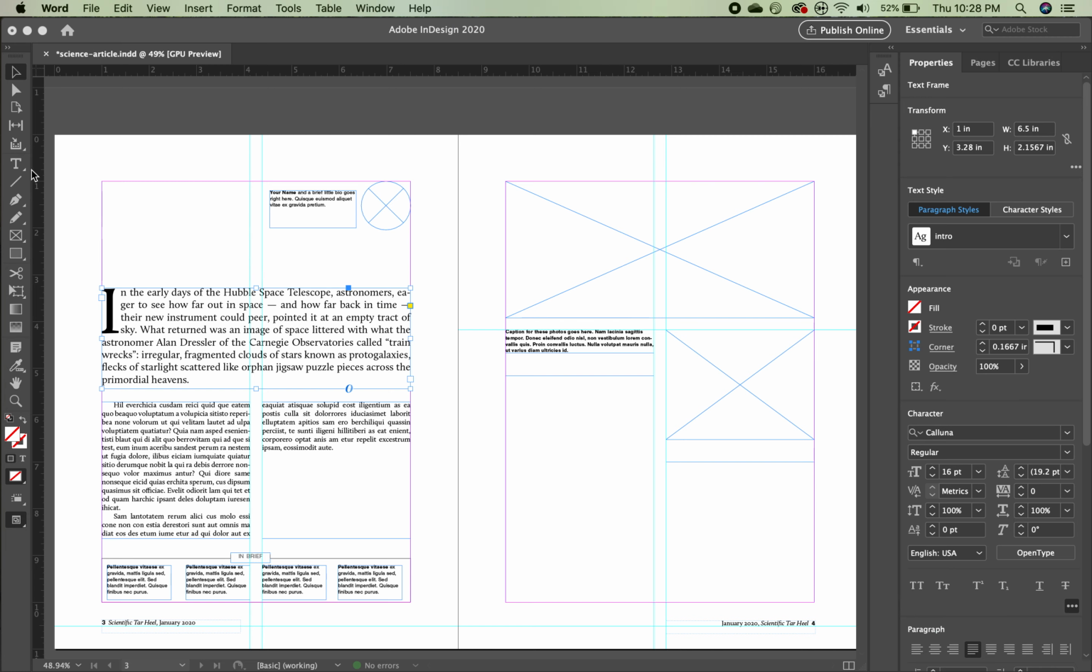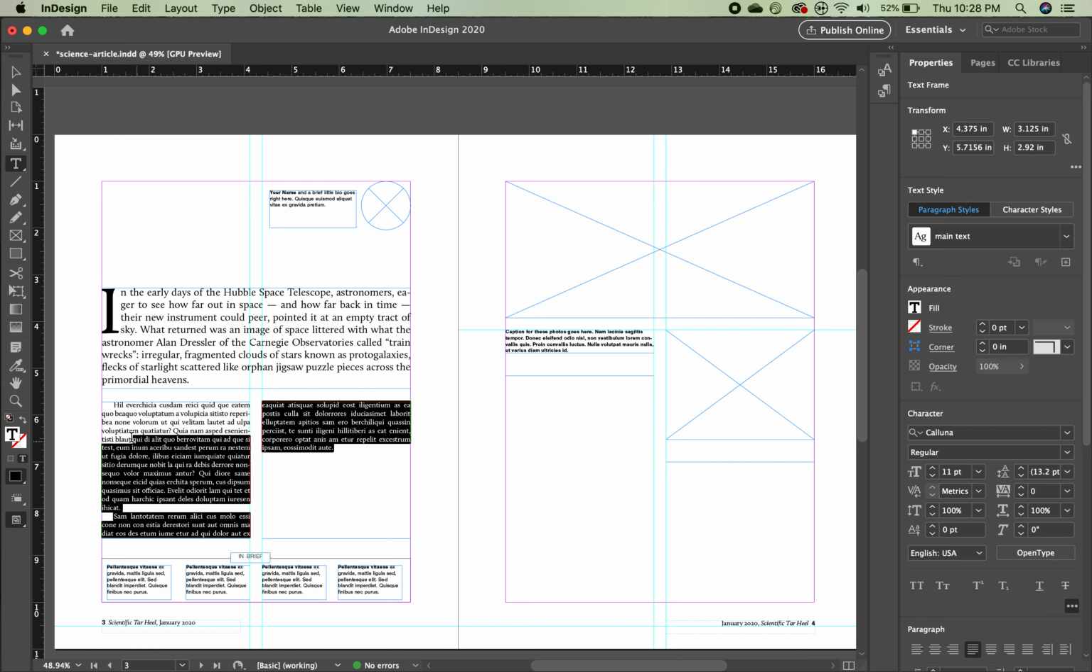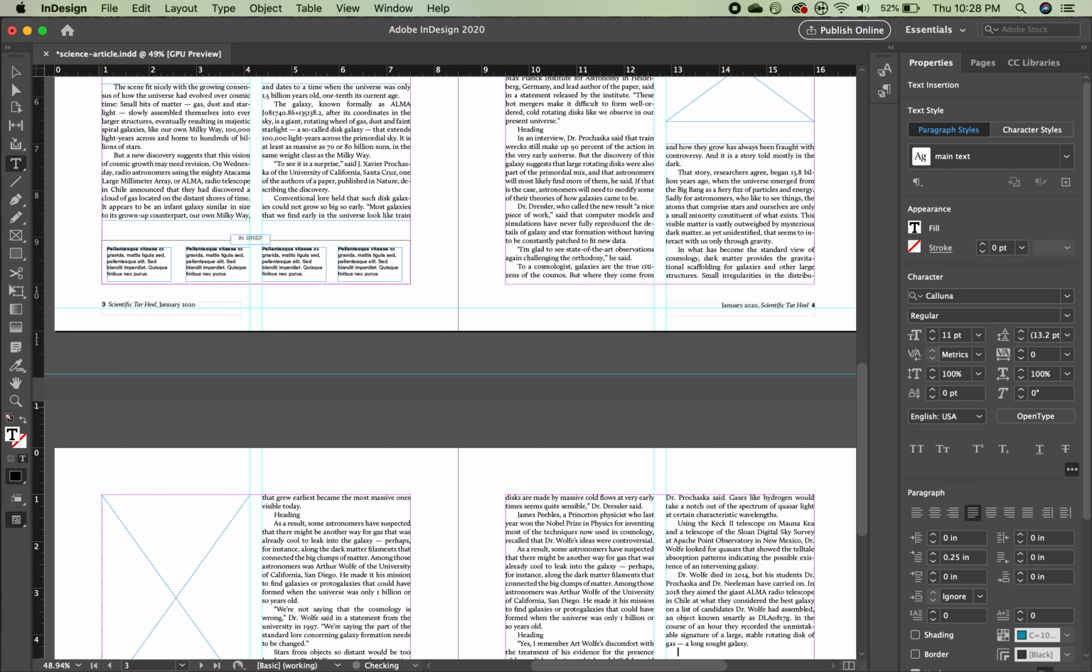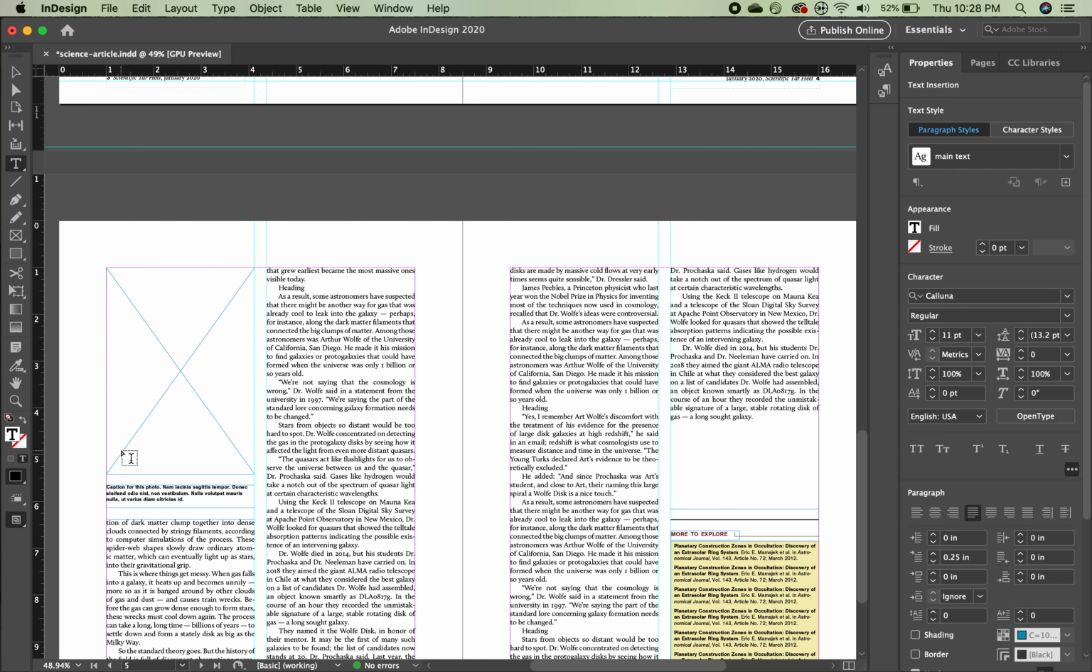And then I'm going to do the same thing. I'm going to grab my Type tool. I'm going to highlight this placeholder text, delete it, and just paste my text in. And it should flow all the way through all these text boxes through to the last page of the article.